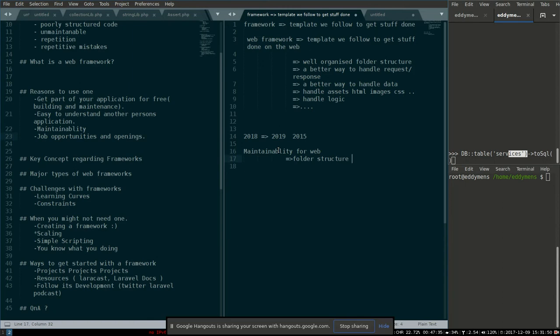And another thing will be, as part of folder structure, I don't know if I should do this now. Okay, I'll show you some other things that ensure maintainability once you start looking at key concepts of frameworks and what they should entail. But for now, when you think about maintainability, think about your folder structure and ways in which code is written.